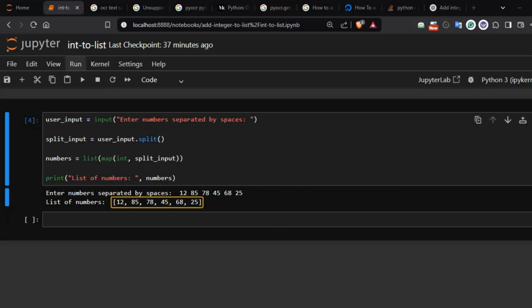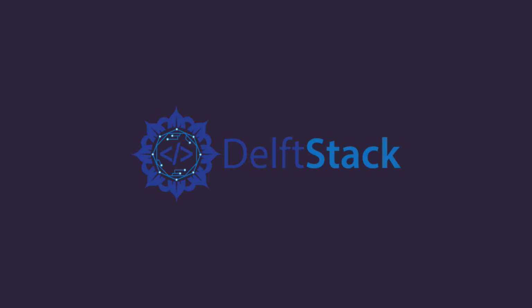In this tutorial, we have covered a method to add integers to a list in Python. Understanding this method allows you to manipulate lists effectively in your Python projects.